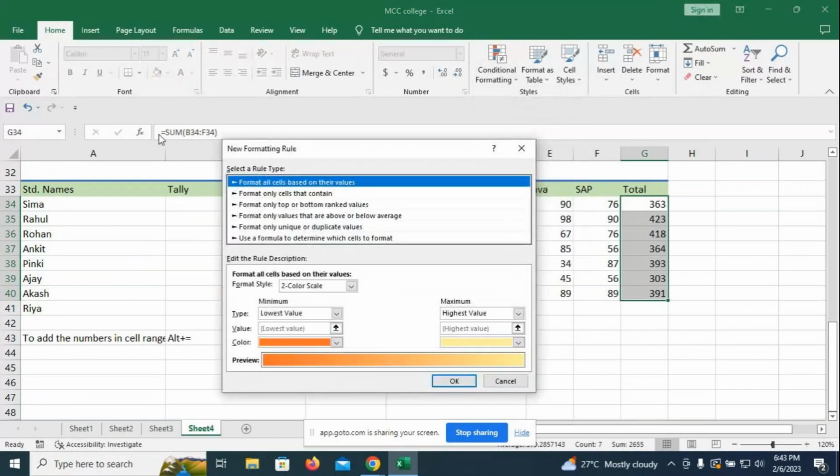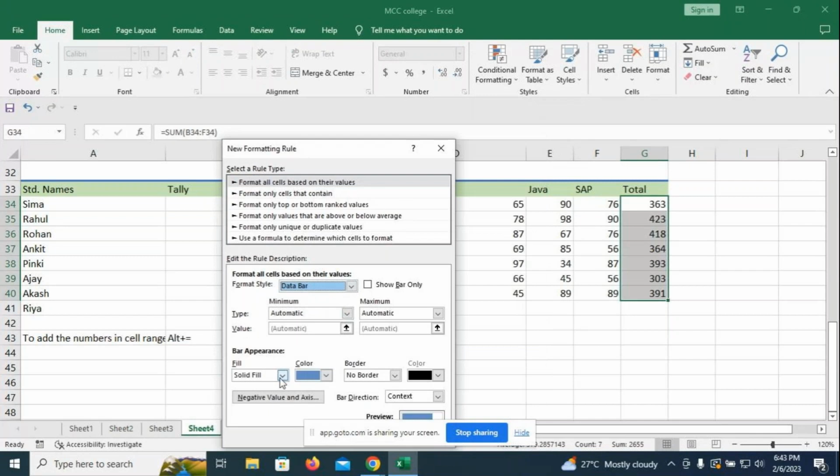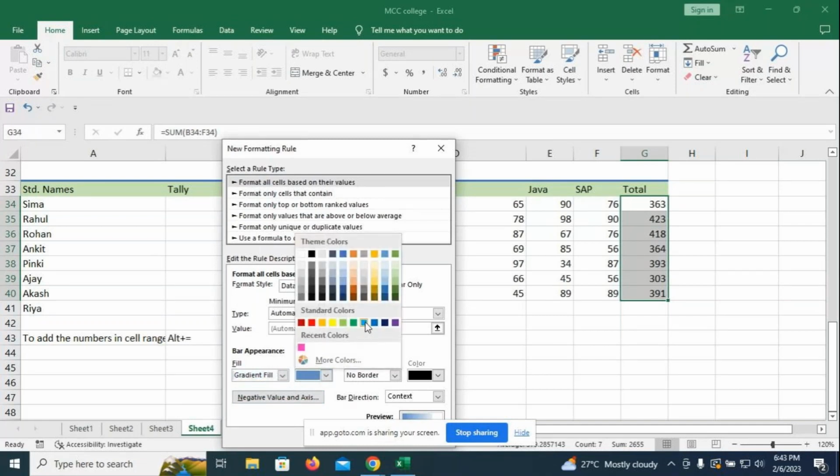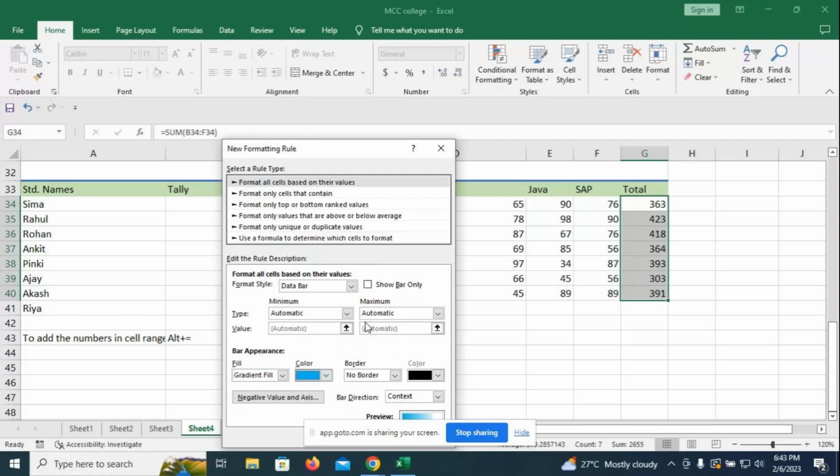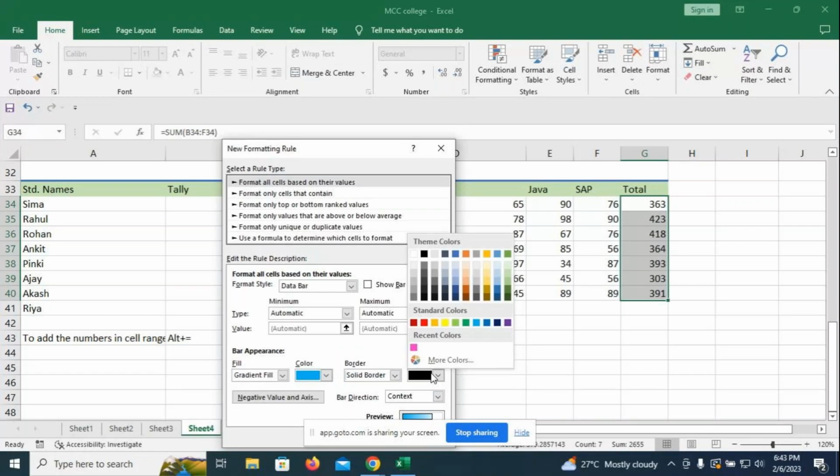In the new rules, first rule itself, format all cells based on their values. So I am selecting data bar now. In this, we can select solid fill or gradient fill. So I am going to select gradient fill. For the color, I am going to give light blue. Border I am giving here solid border. And what is the border color? By default it is taking black, but I want to change it to pink.